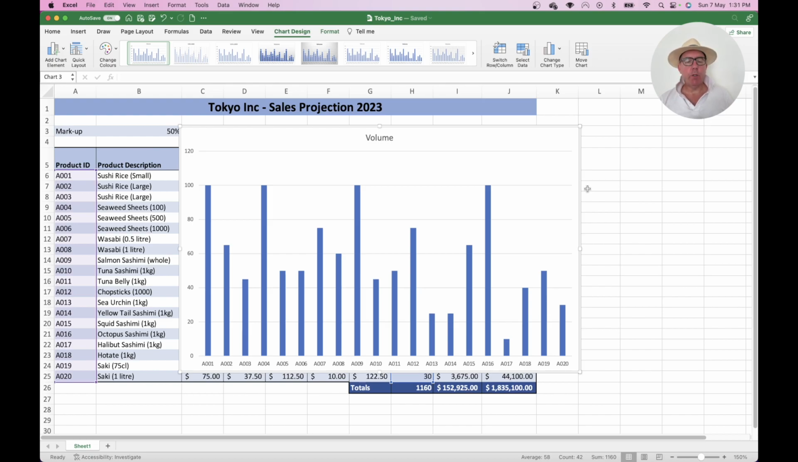Now, the first thing we want to do is to change the title. It says volume on here, but I think it probably would be useful to have something like monthly sales volume. That might be a good title.